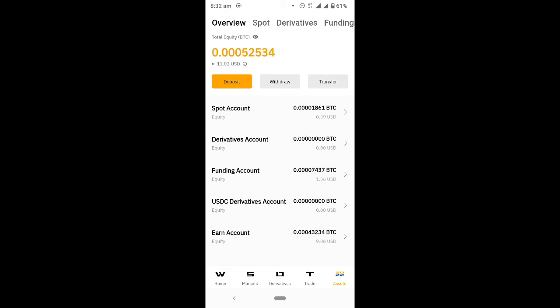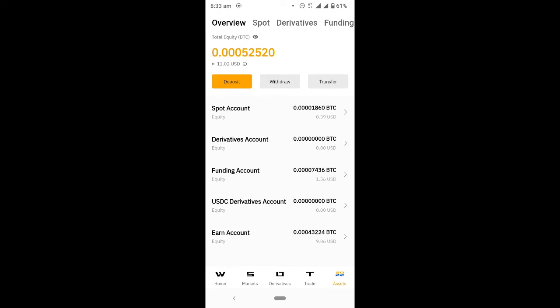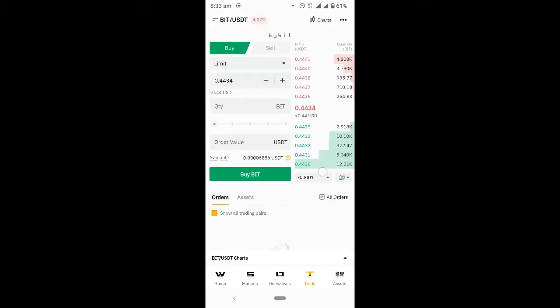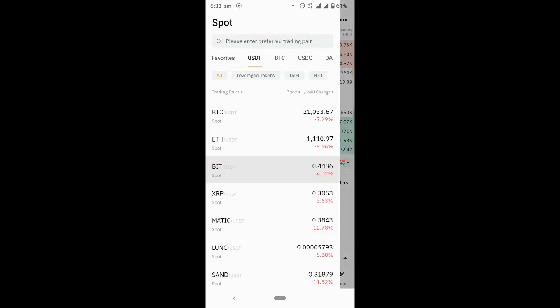Now I already have some Bit. I'll be showing us how to invest in it, so I'll be doing a little bit of investment in Bit. I have some Bit in my account already. So, you can trade Bit in this particular place.